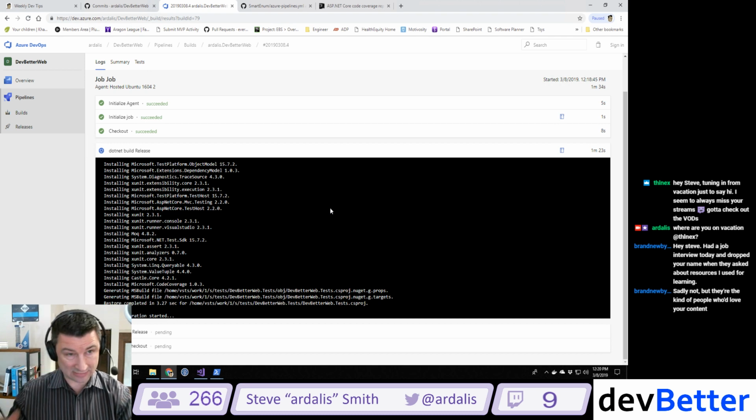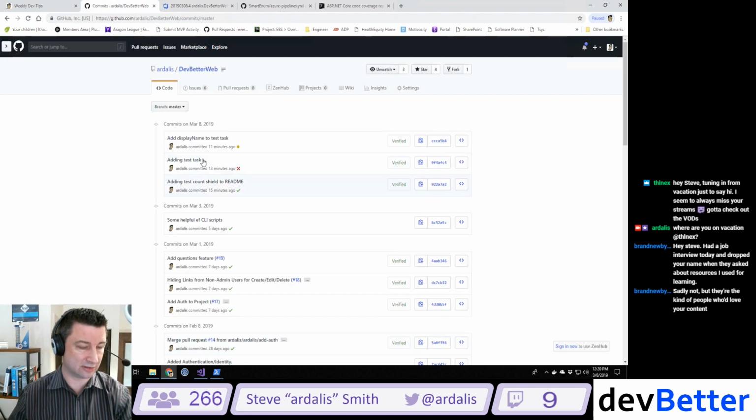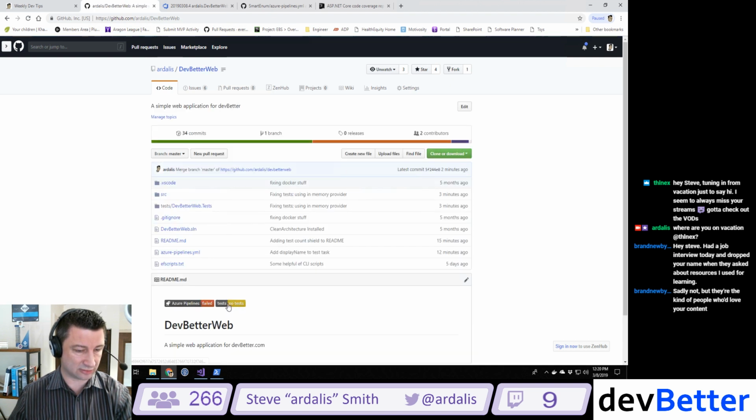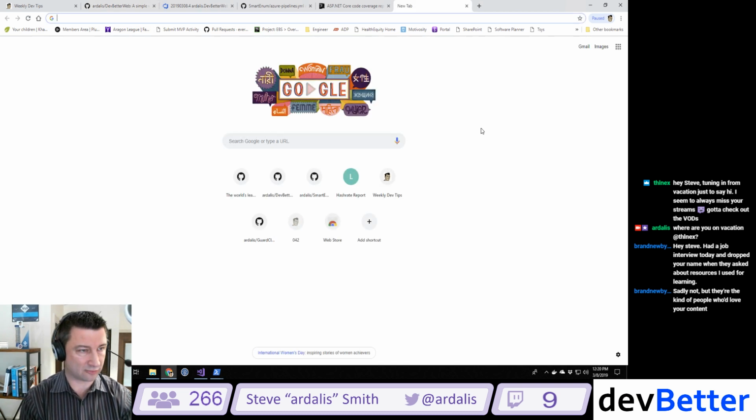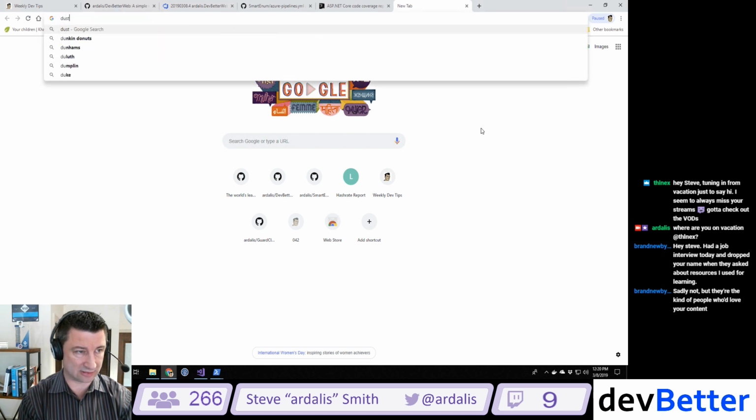What I'd really like to see is on my home page here a badge that shows code coverage, and even better would be a badge that shows kind of code coverage over time. And there's another guy that's got some stuff that might work for that I want to look at. And his name is Dustin.